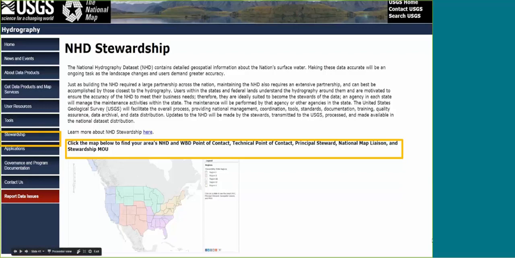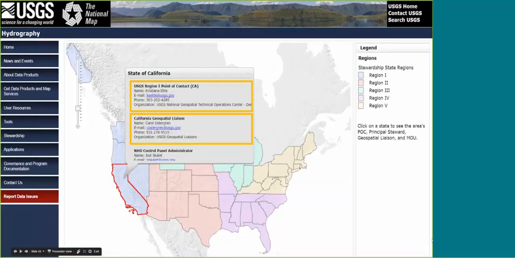So if you click on that map, this is an example of California. You'll see all the contacts are listed in a little pop-up box, and there's their phone number, email address, and you can contact them directly.